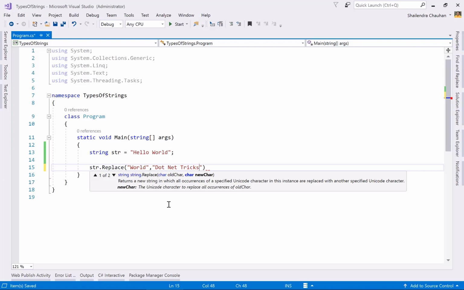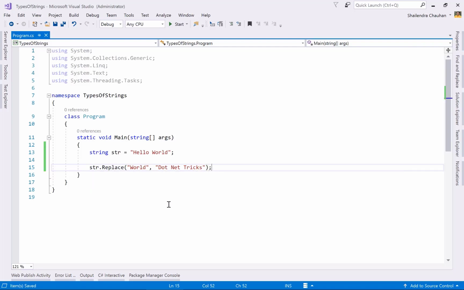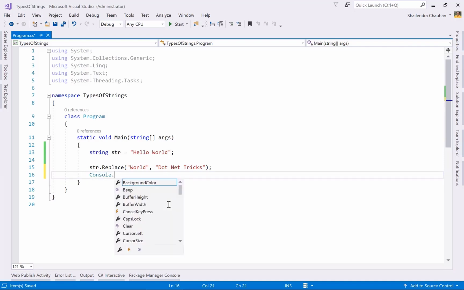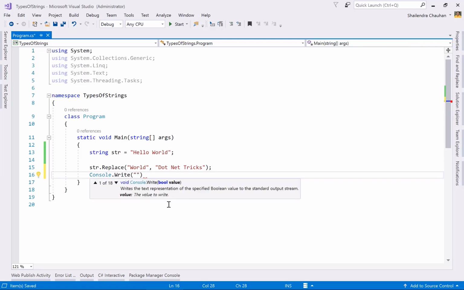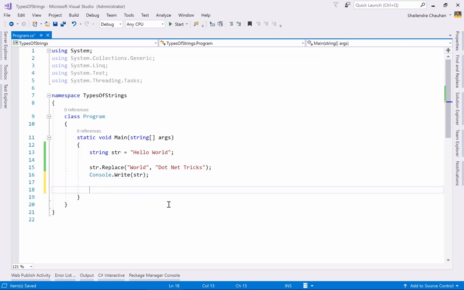So just replace the word string with dot matrix. So you are expecting the word string to be replaced by dot matrix. Now let's try to find out whether it is replaced or not. Just print it using Console.WriteLine, and to prevent the closing of the console window, use Console.ReadLine here.